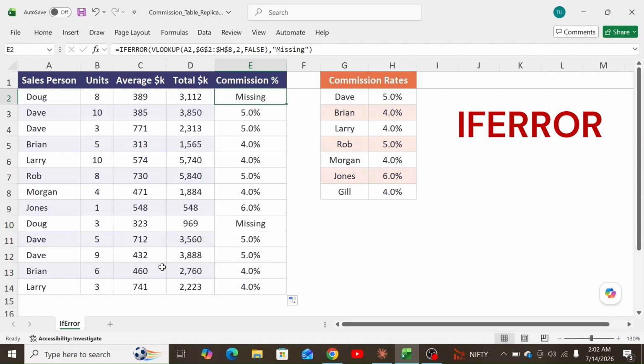Look at this, missing. So this is IFERROR. Please use it wherever you need in any of the Excel formulas.